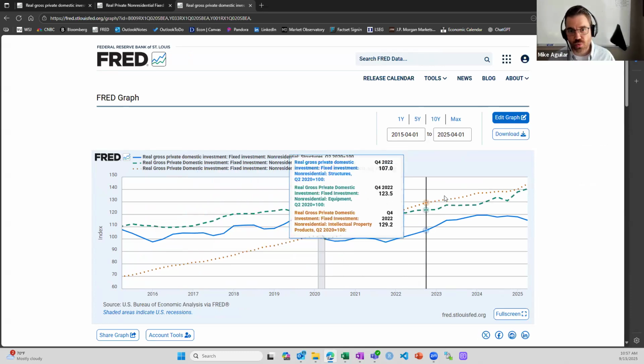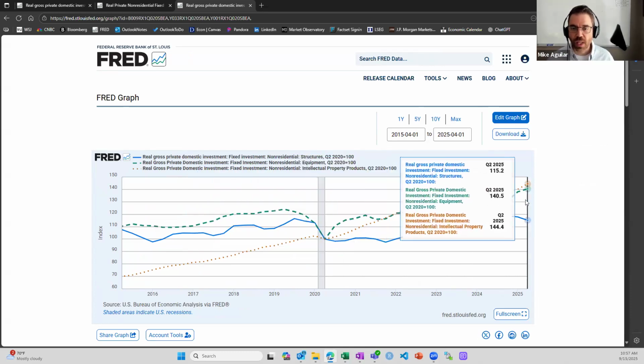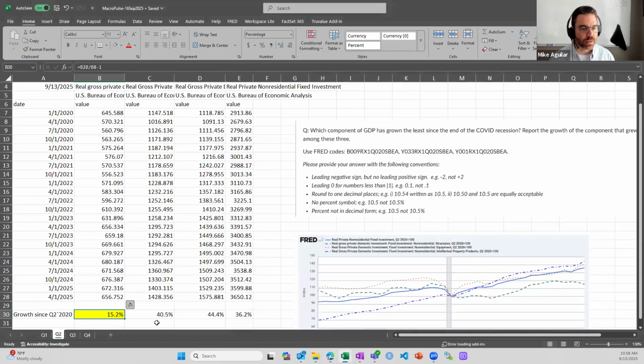So 115.2 for structures as of Q2 2025. That's reindexed at the end. So what we're going to do then is take that 115.2 divided by where the index started at 100 minus 1. That gives you, hold on to your seats, 15.2%, exactly what we had inside of Excel. Hope that helps.